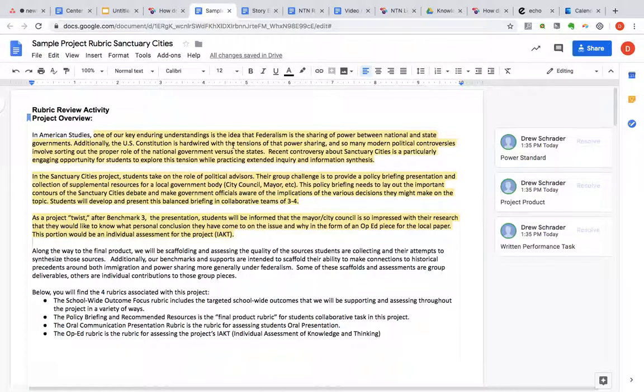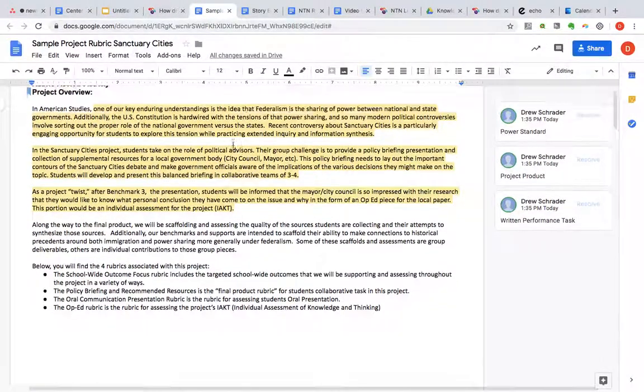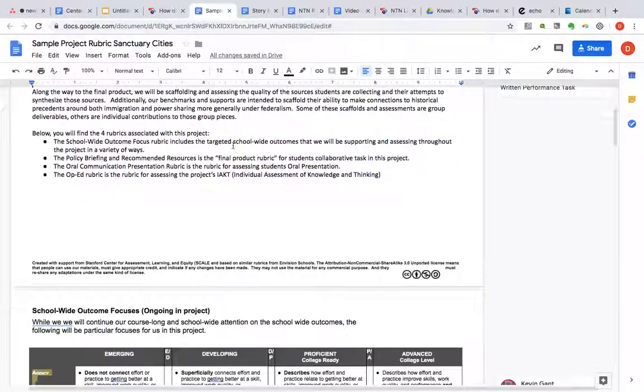I will note that, like many of our strong projects, there's also an individual product that is a performance assessment, and it measures kids' individual understanding of key project ideas. In this case, the individual assessment, or the written performance task, comes as a twist. Midway through, the city council is so impressed by the quality of the early research they're seeing that they just want to know students' individual opinions. So students' individual assessment is to write an op-ed piece for the paper laying out why a city should or why they shouldn't. But in this case, we're just going to look at the rubric that we would use to assess the final product.